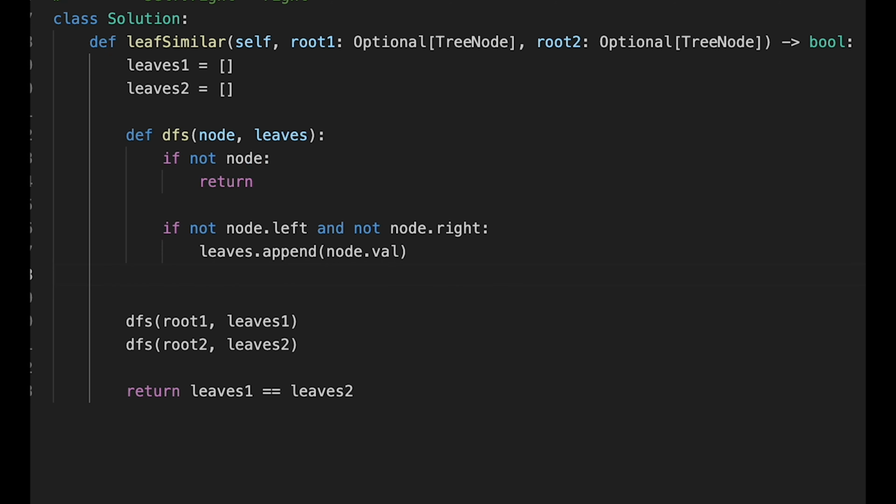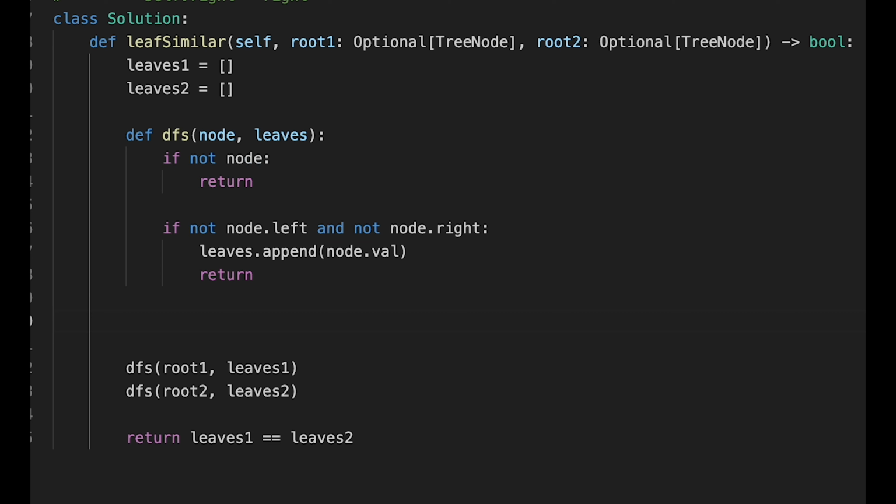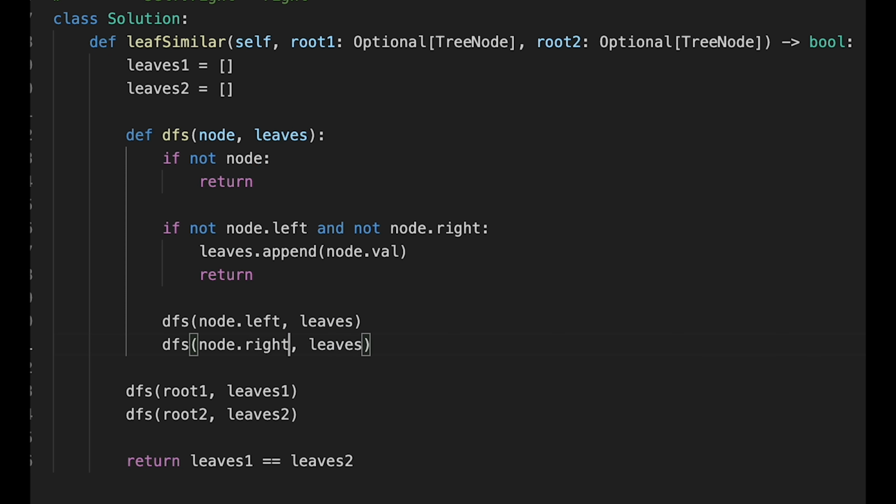And in this case, we don't have to go further, right? Because we already found a leaf node. So that's why we can return here. I think if we don't put return here, we can pass all test cases, but this return makes the program faster, I believe. And then after that, call depth first search and go to left and right: node.left and leaves, and then I copy this and node.right. Yeah, that's it. So let me submit it.